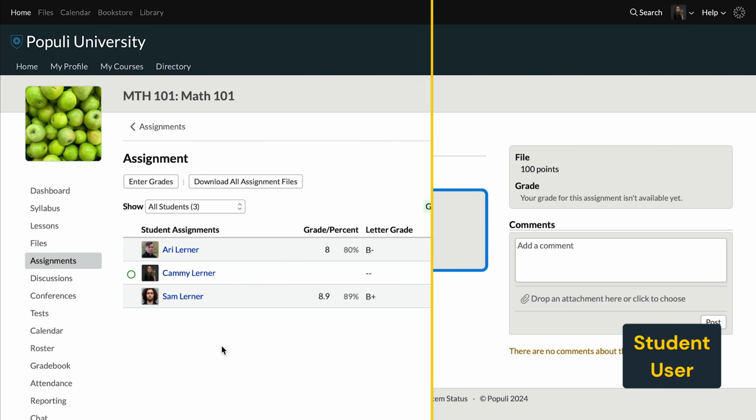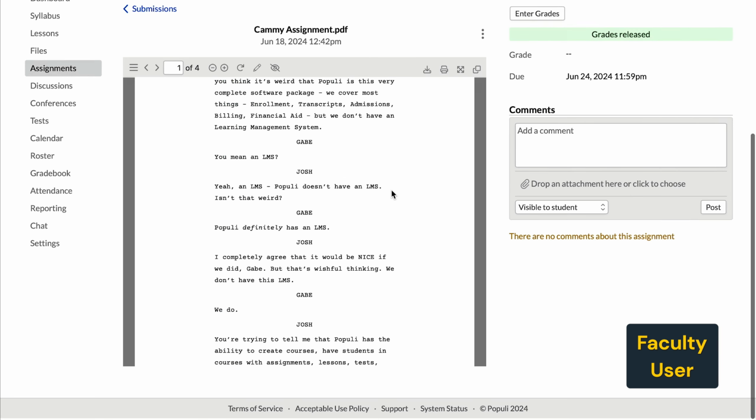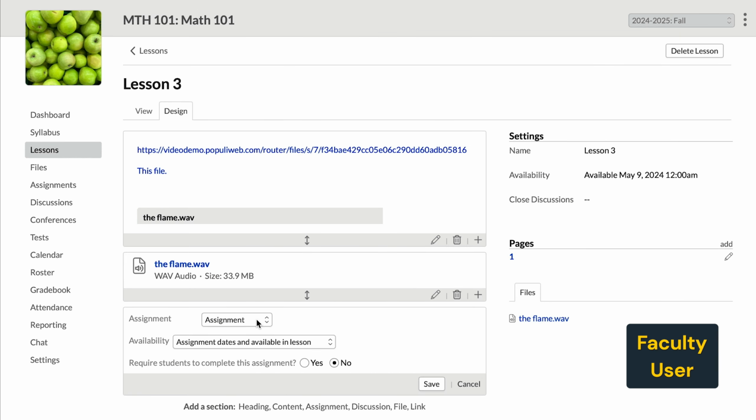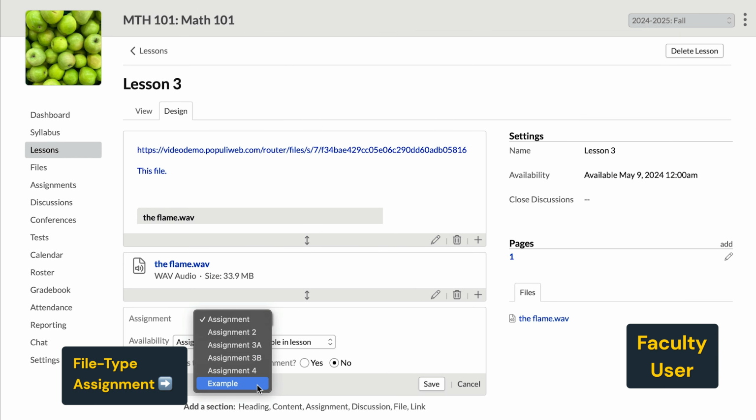Hope it's enough. Once students have submitted their files, you'll review and grade them. Like other assignments, file type assignments can be attached to lessons.